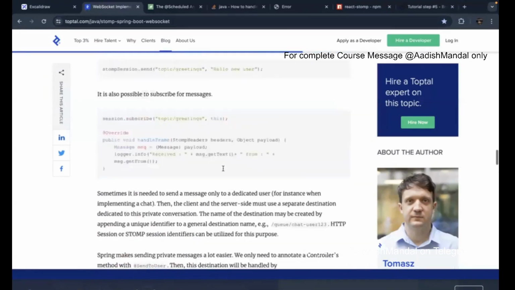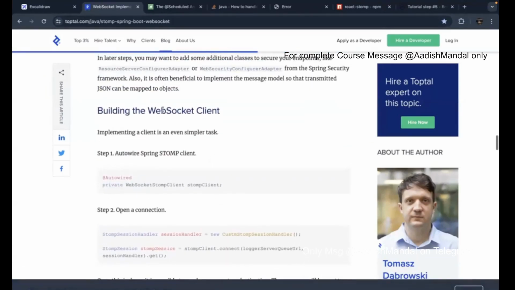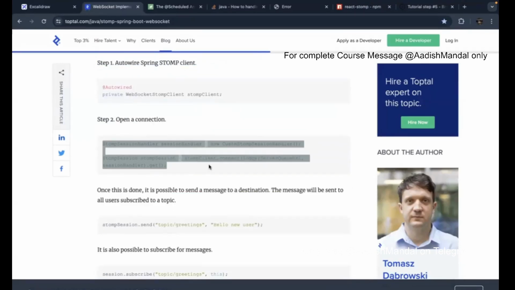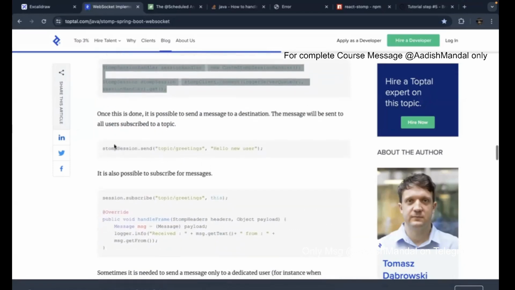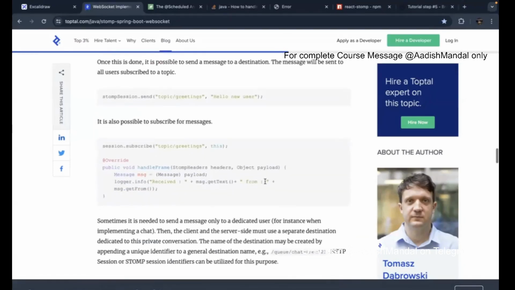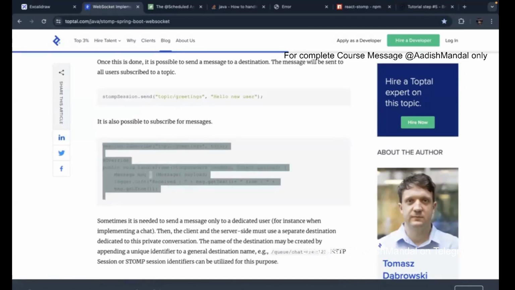But let's say you want to create a WebSocket client with Spring Boot only. How can you have that? There is a WebSocket Stomp client object that you can create and auto-wire, right? You can create a custom session handler. And then on this Stomp client, you can start sending the messages like this. And if you want to subscribe, you can write a subscription like this. Are you able to get this point?